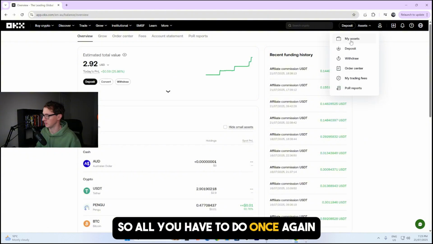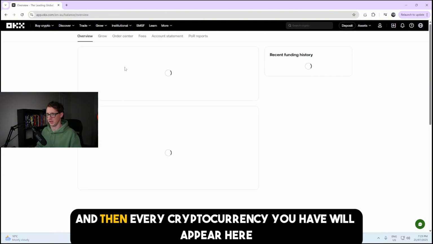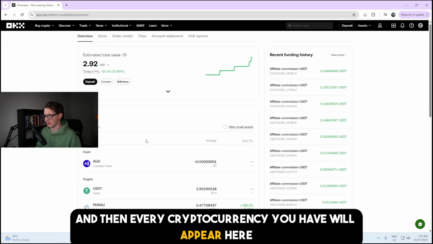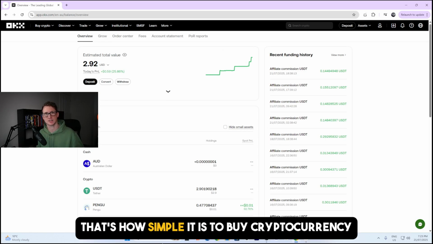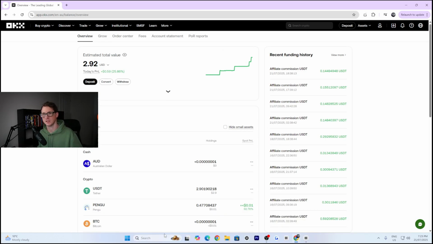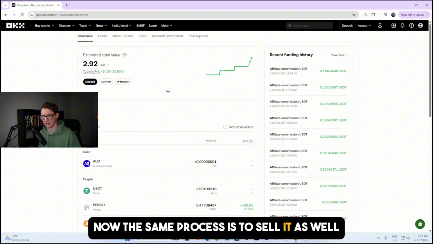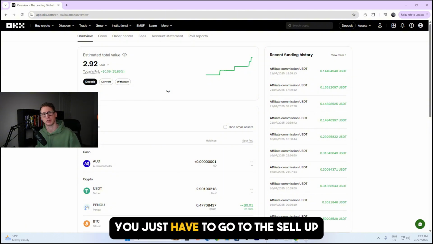So all you have to do, once again, is click on the asset tab and then every cryptocurrency you have will appear here. And there you go. That's how simple it is to buy cryptocurrency. Now, the same process applies to selling as well. There is nothing different. You just have to go to the sell side.